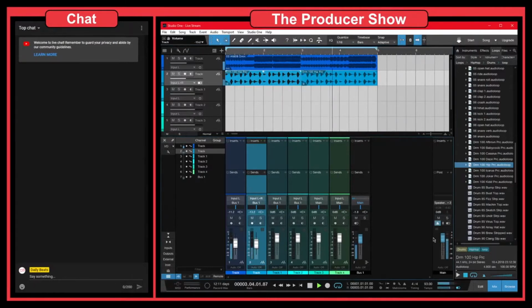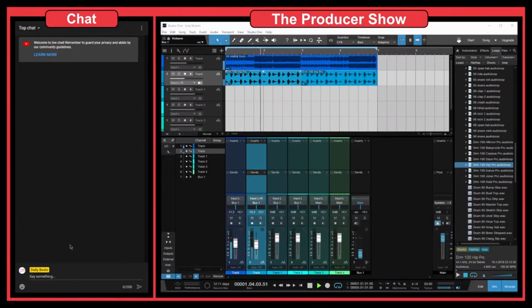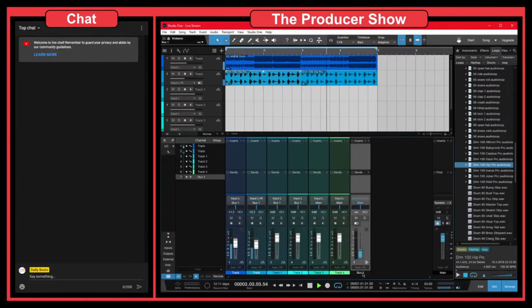Okay, so now we have a loop here, and I can control the sounds individually. But now if I go here, I can lower everything from one single channel. And this is what is called the group channel or the bus channel. And I can name it here by double clicking and calling this bass plus, let's put a plus actually, bass plus drums, something like that.